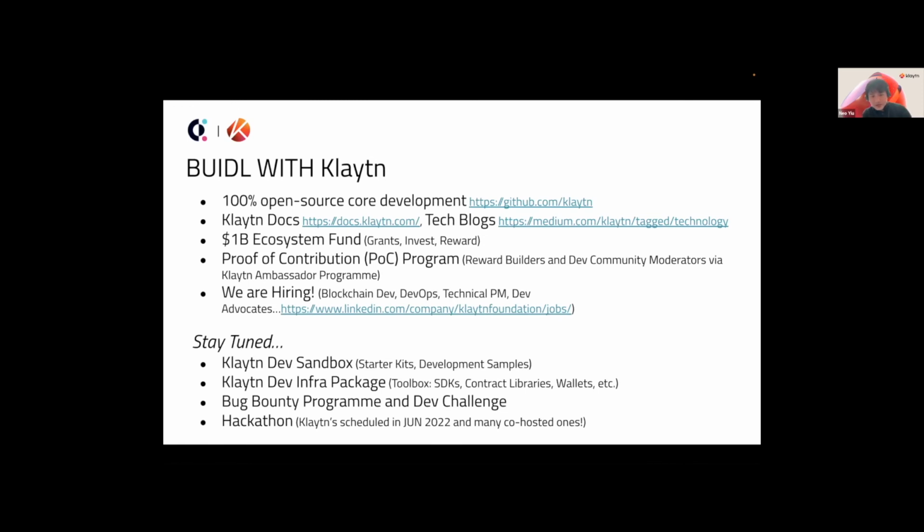So I mentioned the dev sandbox, where we have the dev infra package, which I mentioned in the first place with the 2.0. There will be so many open source use cases for people to build on metaverse, or maybe their own metaverse use cases.